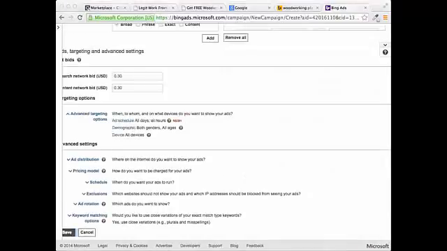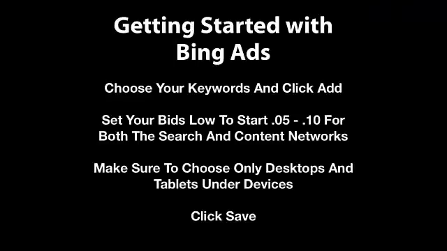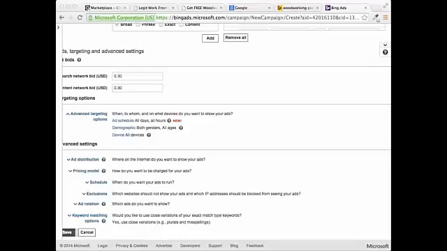And it'll take just a second. You can see it's saved. And on this page now, what we want to do is set our bids low to start, only 5 to 10 cents for both the search and content networks. We also want to make sure that we choose only desktops and tablets under devices. And once we do that, once again, we're going to click save.